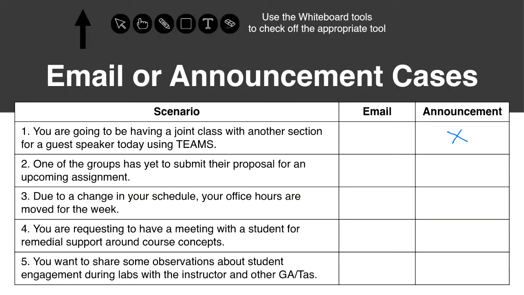All right, so the second scenario is one of the groups has yet to submit the proposal for an upcoming assignment. How would you reach this group? I've updated the poll now, so if you could just update your answer. Perfect. It looks like most of you also got the correct answer here. That's amazing, guys. The correct answer was the email tool. Because you're trying to reach a specific group, the tool which would give you the option to do so would be the email tool.